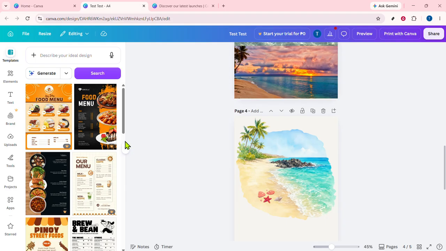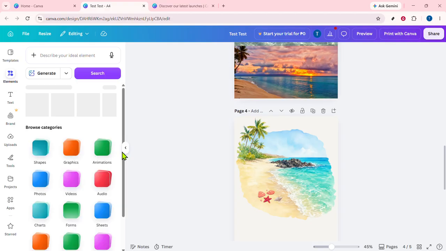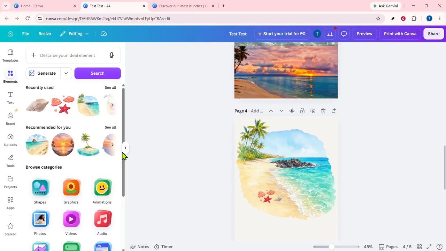You may also see the term brand kit. A brand kit is a place to store your brand colors, fonts, and logos. This helps keep your designs consistent and professional, especially if you create content regularly.